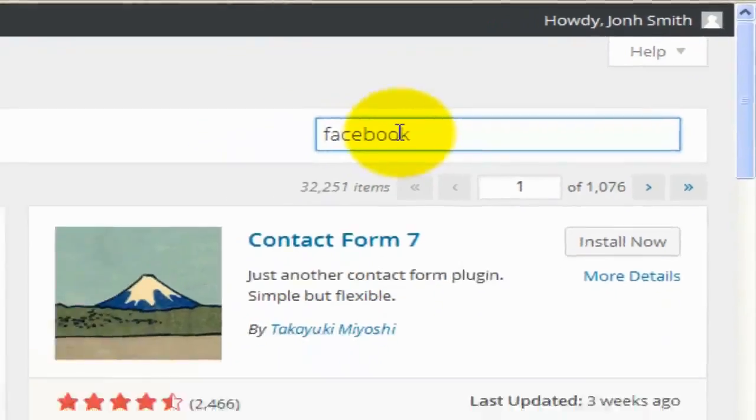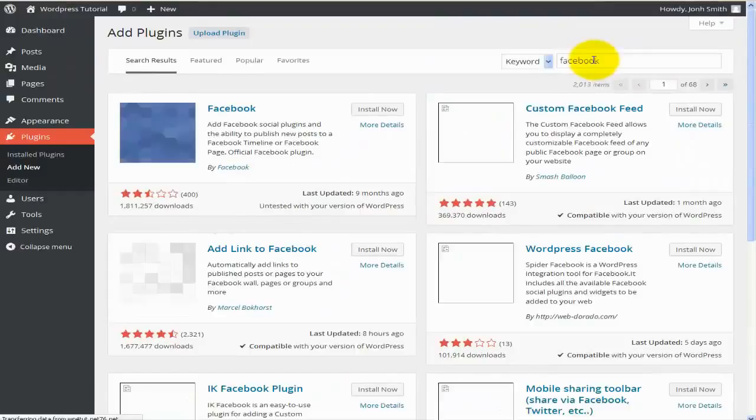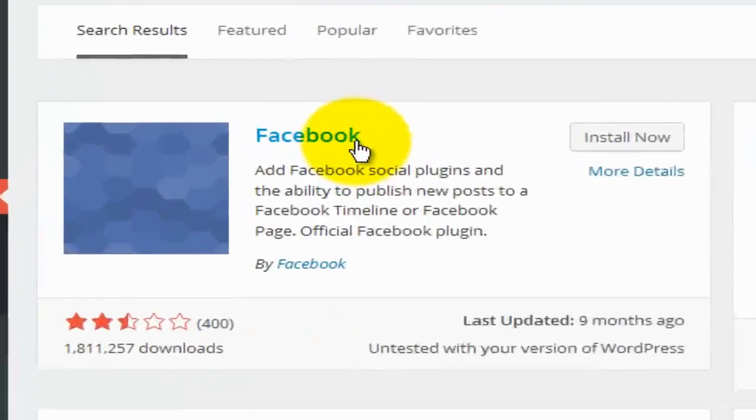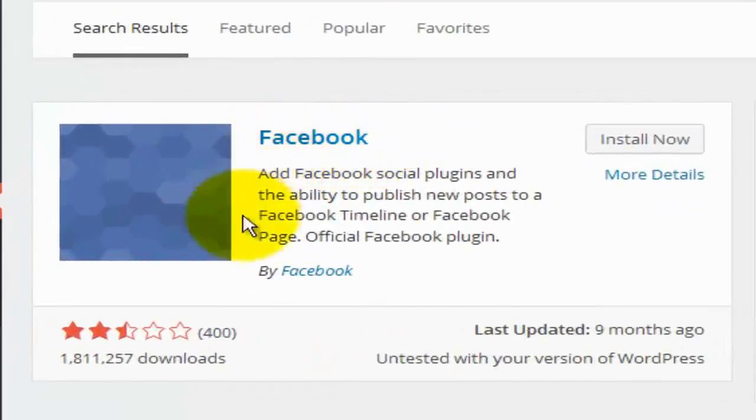I'll type in Facebook and hit the enter key, and now I will get all the plugins available for Facebook. So they all have to do something with Facebook. I can see that currently there are a bit more than 2000 plugins for Facebook, and there are actually 68 pages.